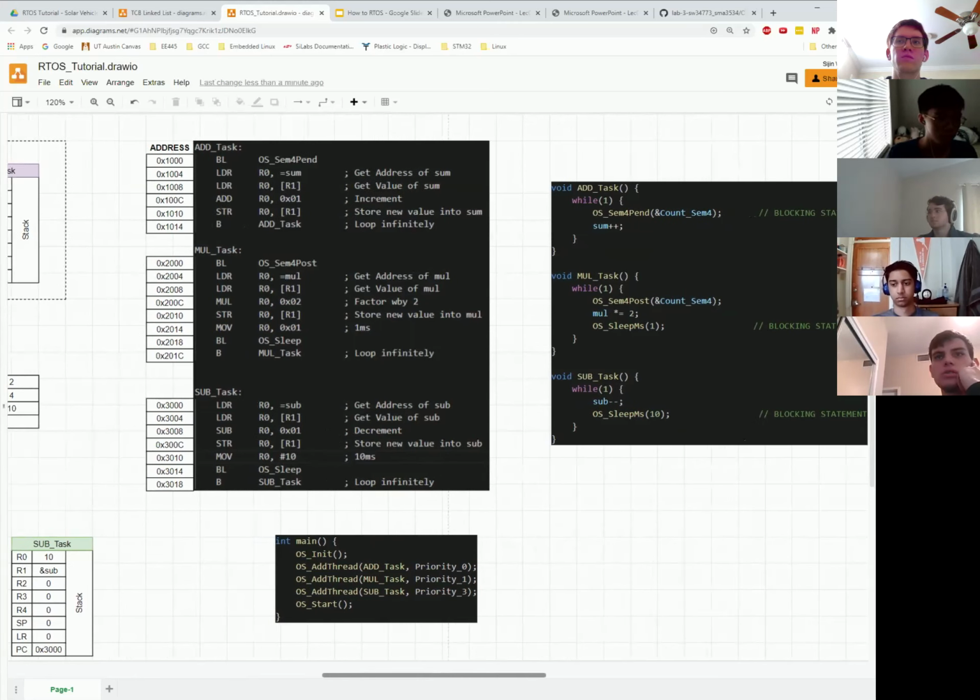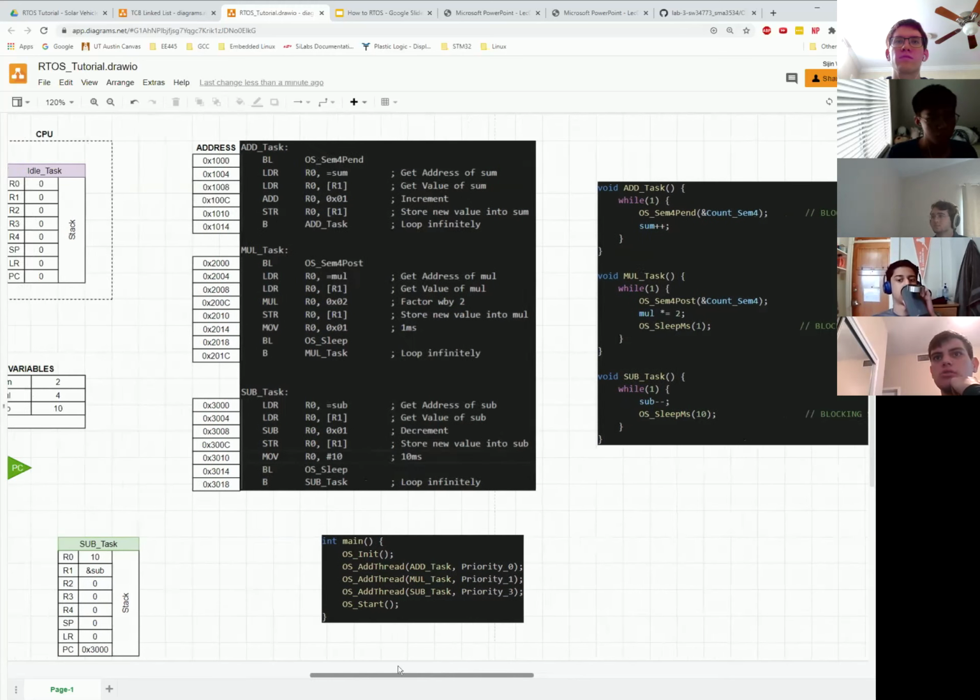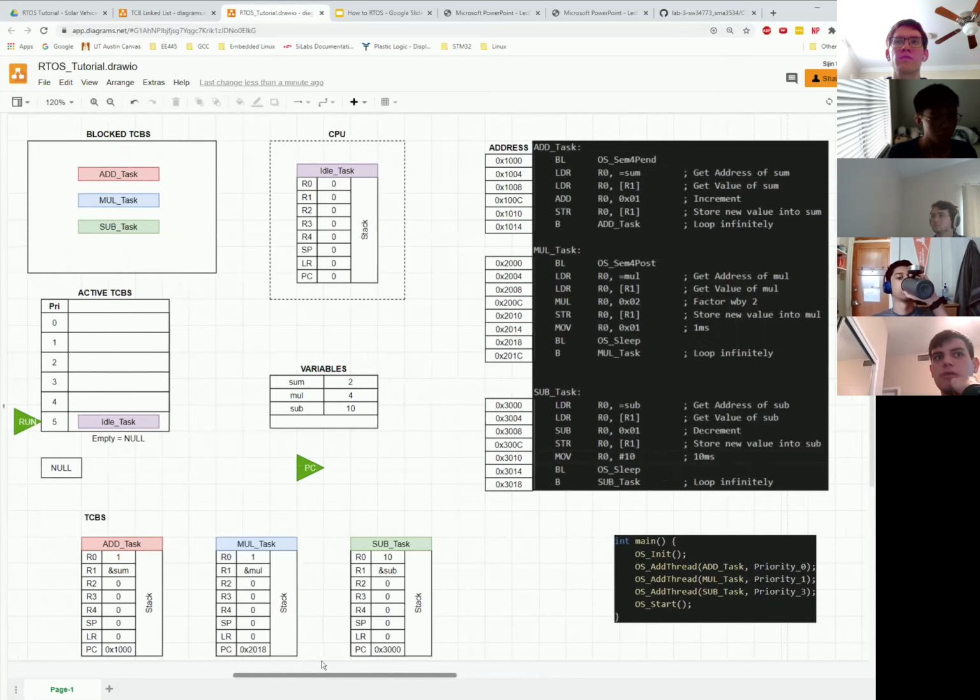Just a quick question. How often is it checking for the active TCBs? Can it do it mid-instruction, or is it after every instruction? So usually you'll have a scheduler function that checks and sees what's the next TCB that should run, and returns a pointer to the TCB.